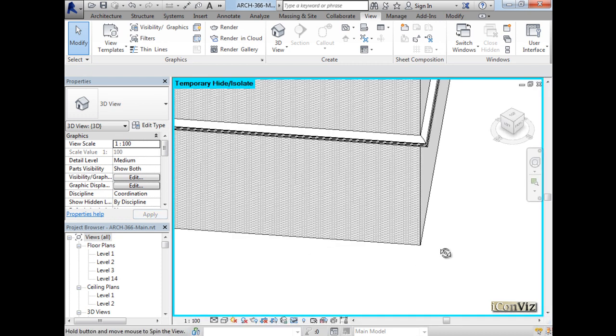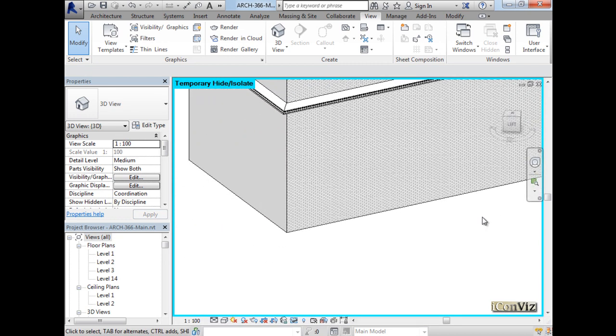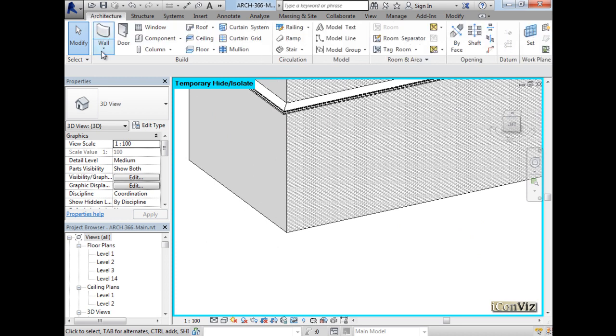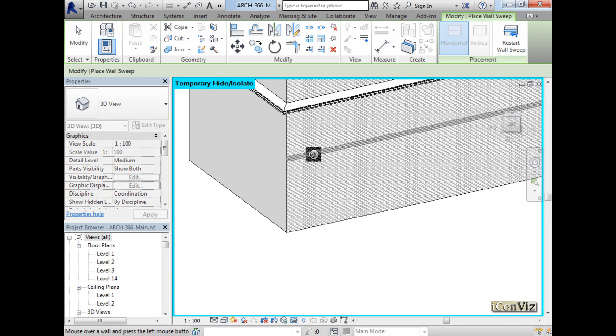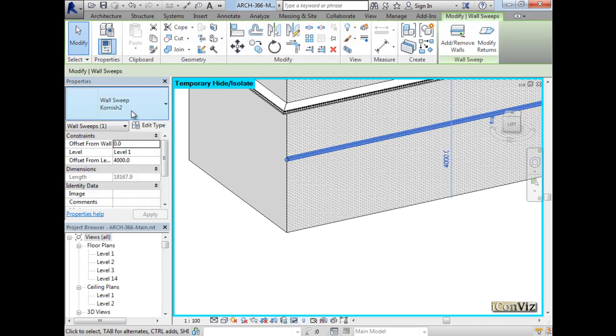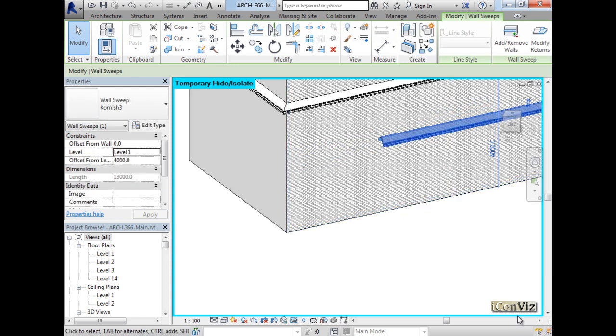Okay, so we can still decorate the facade. I can add another wall sweep. I'm just going to add it here. Escape, escape. So you see these little circles? I can make the sweep shorter.